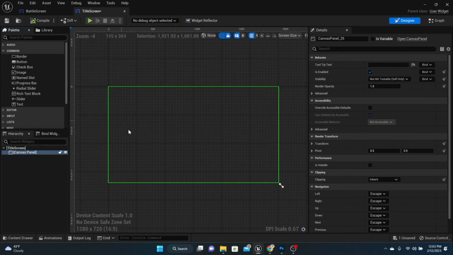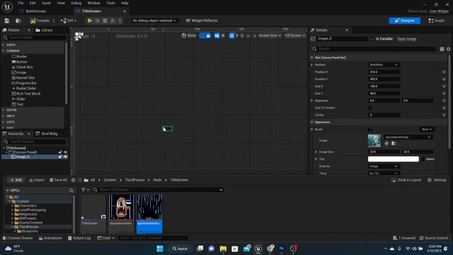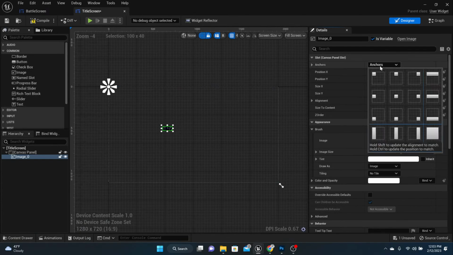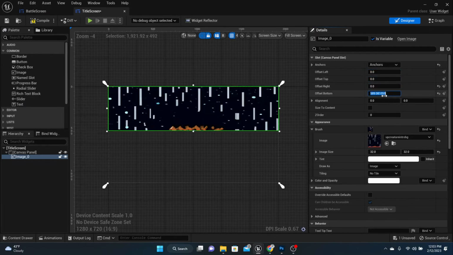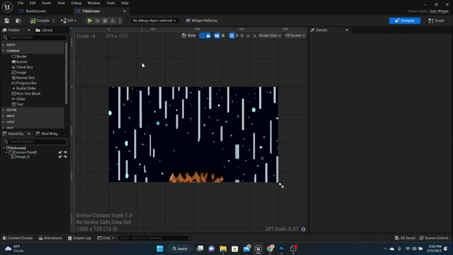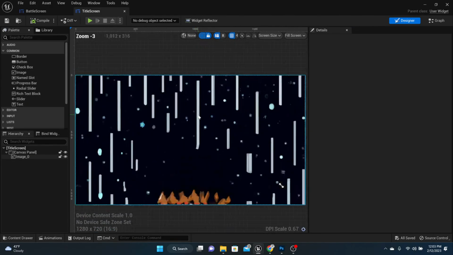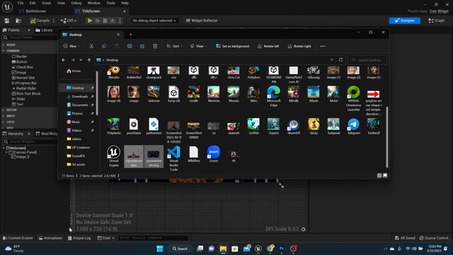I wanted it to be a nice title screen. So I have a couple pictures here. Let's try to bring in the background and anchor it to the whole screen, and just set the offsets to 0. All right, cool. Compile, save. So that will be what you see when you first load in. Cool. But then what happens is the other image should animate up.